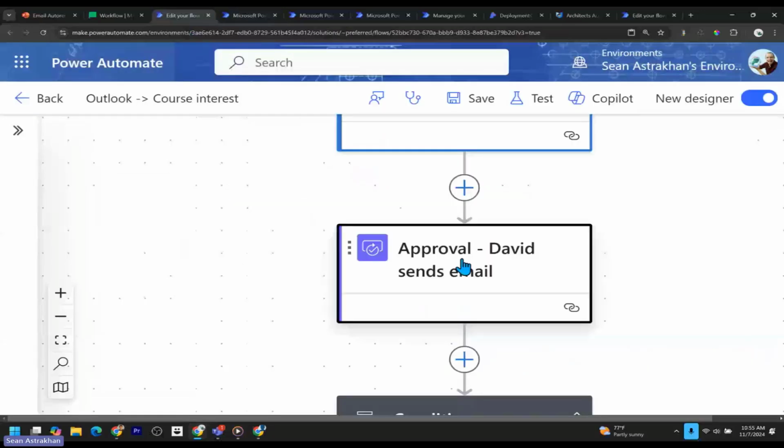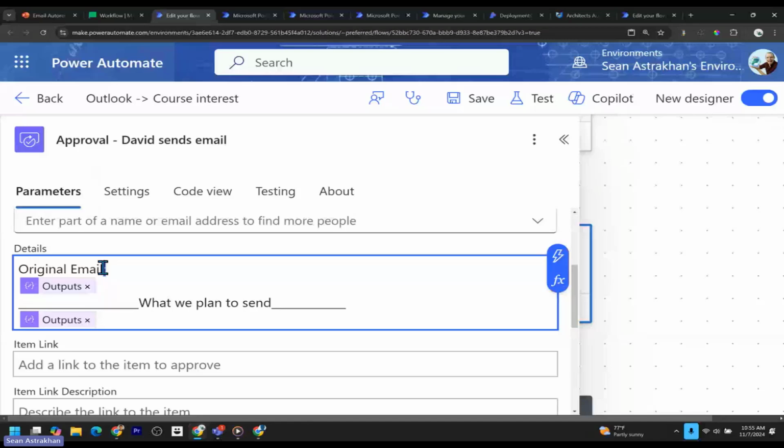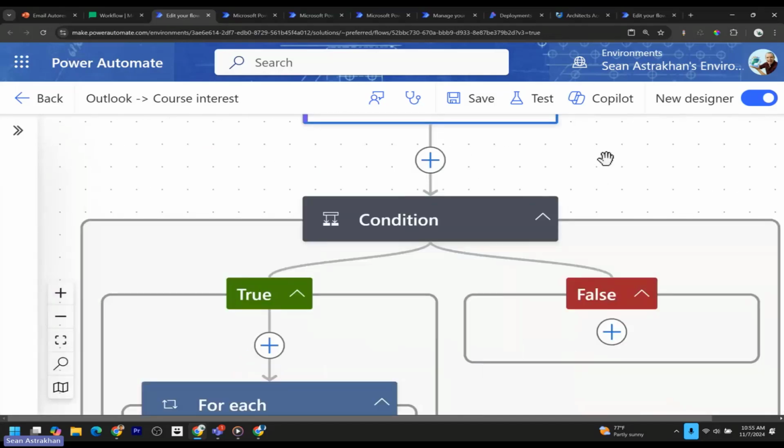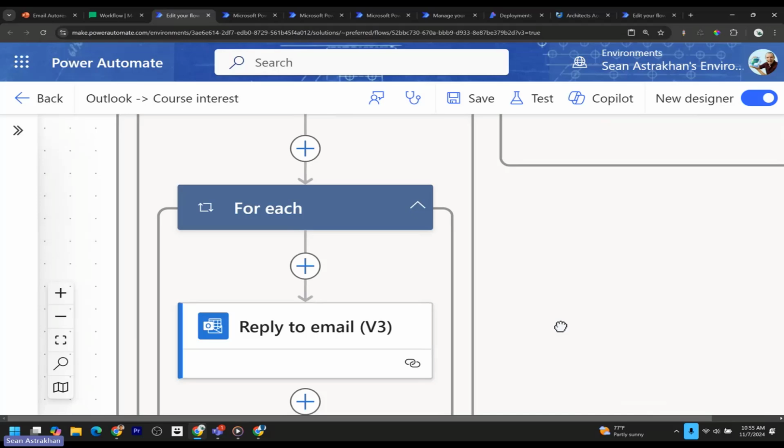We add an approval that's like, hey, here's the original email, here's what we plan to send. So it's like, don't let people get this blindly. I want to make sure something is going on. And here's some secret sauce I'm going to give you right here that I have not put on my YouTube channel. It's just for all of you, because David and Luis have been so awesome.